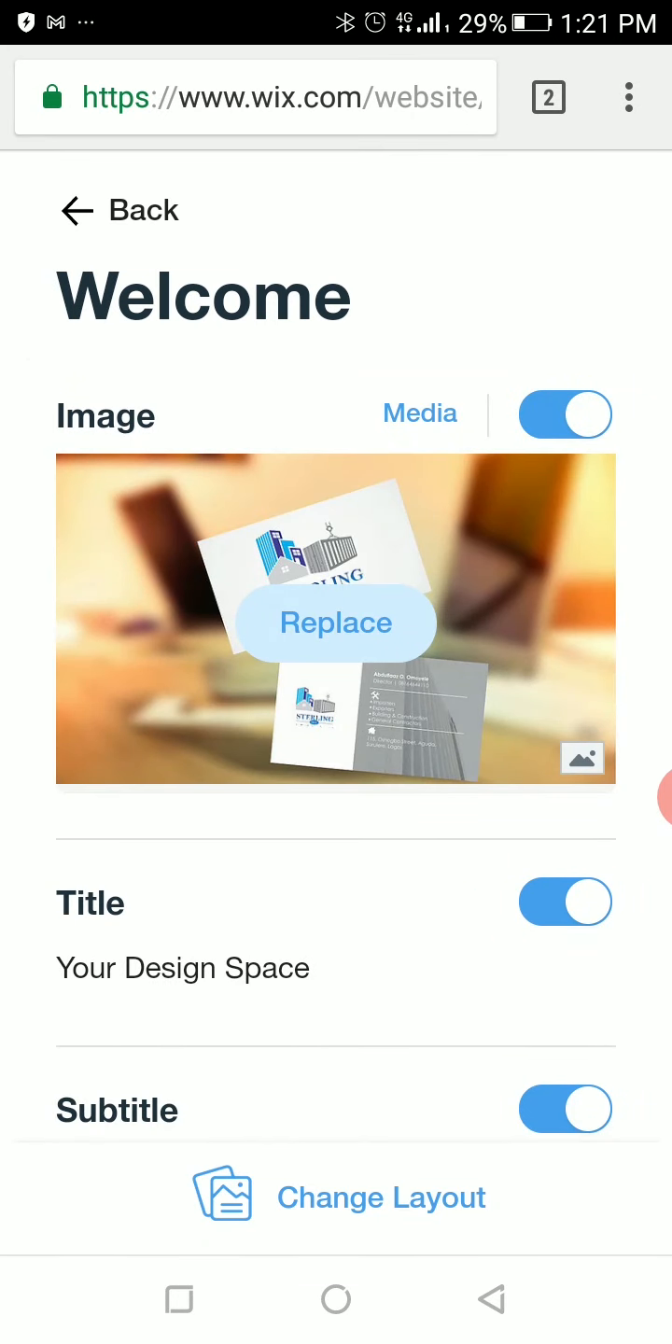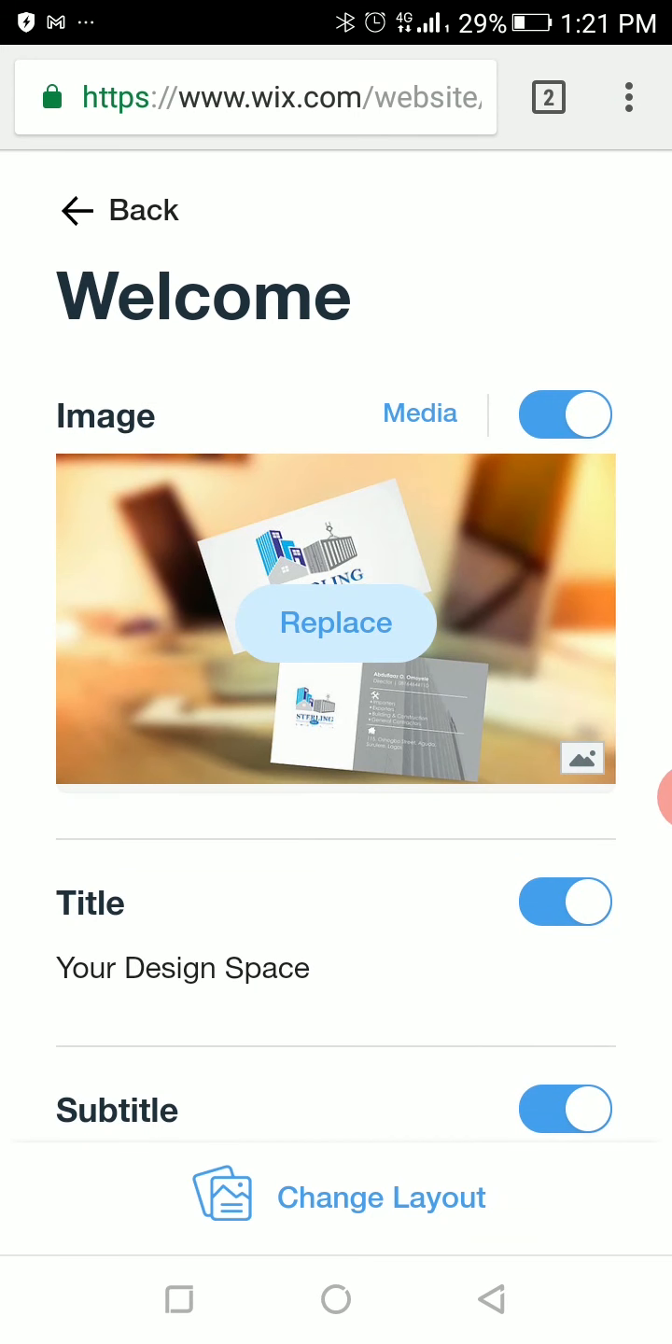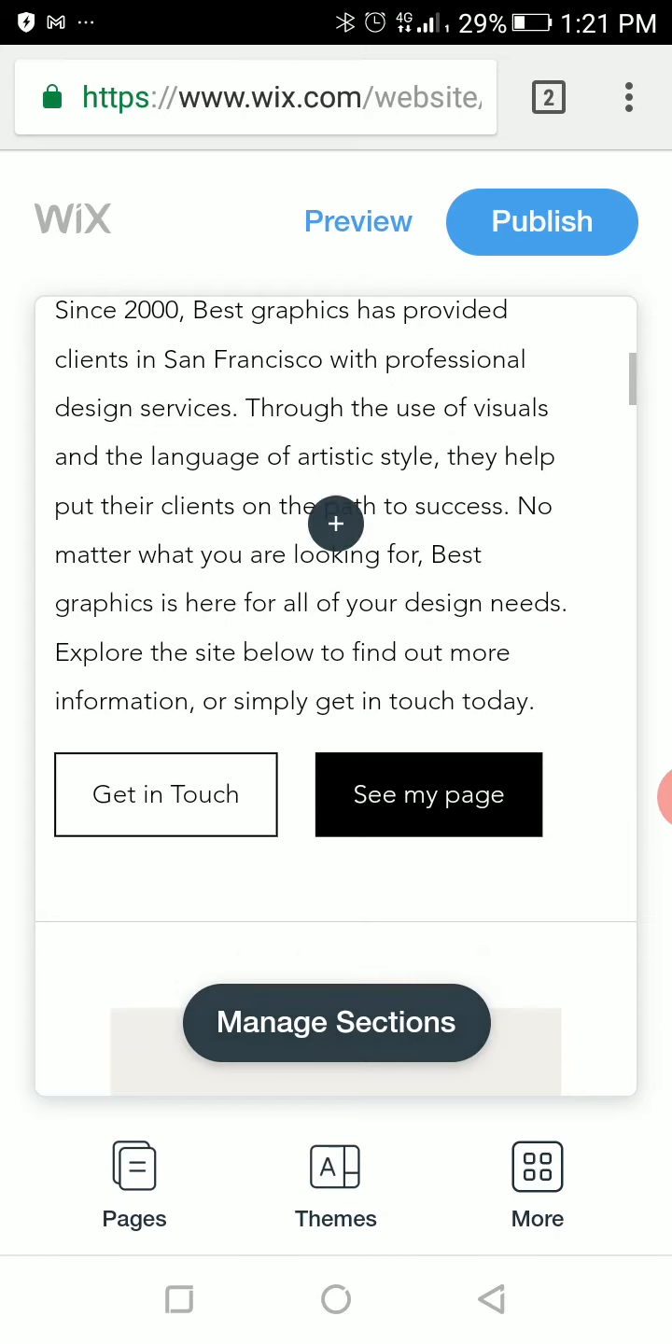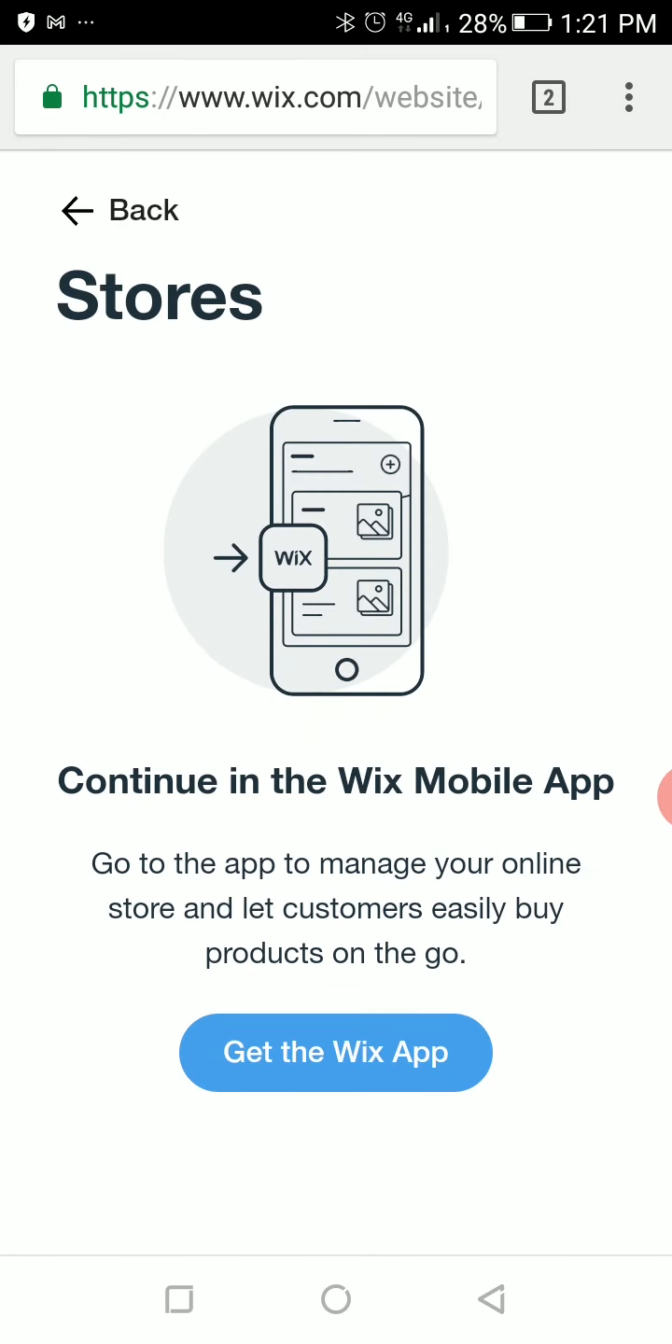Okay, it went back. It's already linked, so it's showing me like I want to edit it. So right now, if you click on anything at all, it's just going to take you inside to edit. Continue in the Wix mobile app. Go to the app to manage your online store and let customers easily buy products on the go.